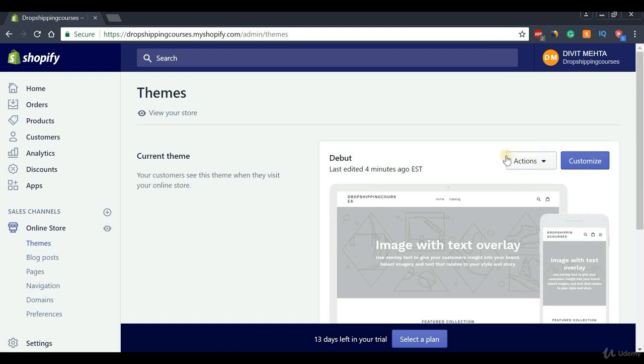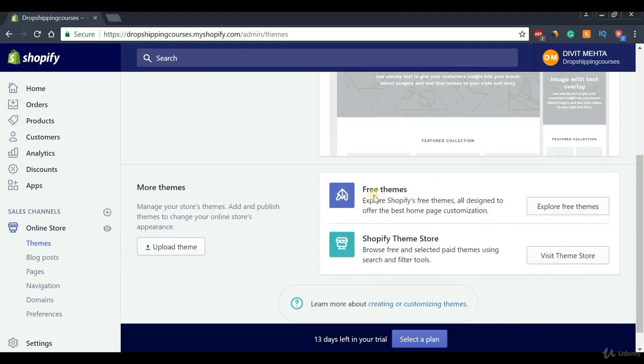Now with that said, guys, if we take a look at this page right here, we can see that Shopify went ahead and selected a default theme for us called Debut. Now in my opinion, guys, this is the best free Shopify theme available and we will be using it in this course. However, if you want to take a look at the different free Shopify themes available to you, you can simply scroll down right here to where it says free themes. And we can click this explore free themes button. So let's go ahead and do that.